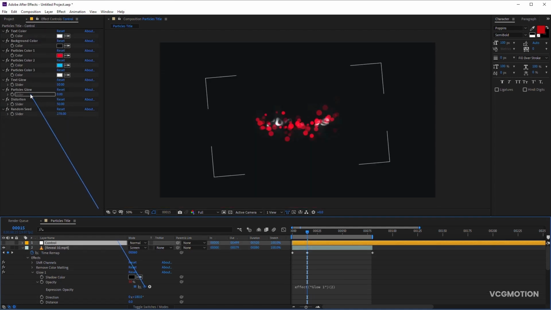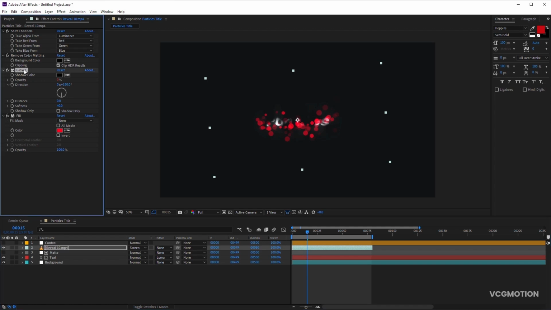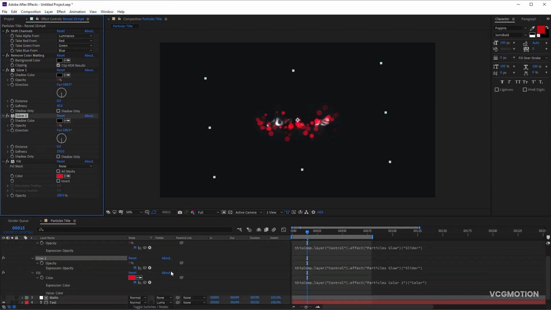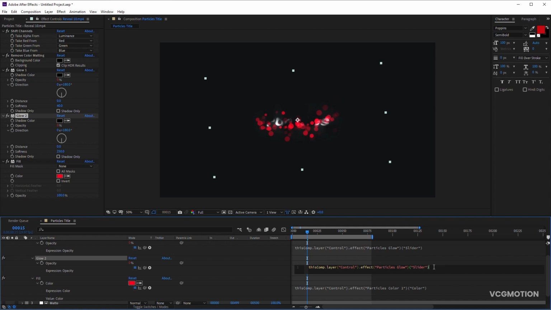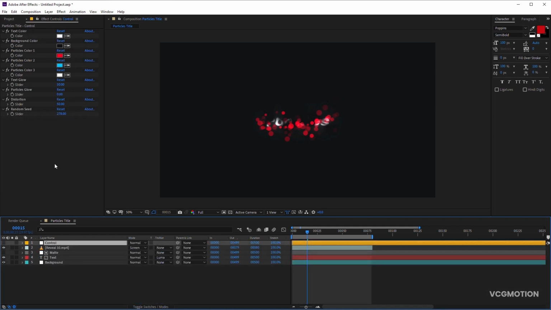Now link the opacity parameter to Particles Glow control. Next, duplicate the Glow 1 effect, change the softness to 250, and divide its opacity value by 1.5. Let's set the Particles Glow to 70.